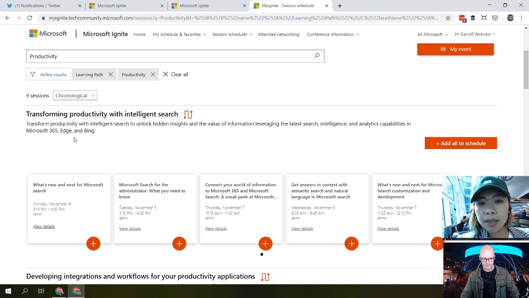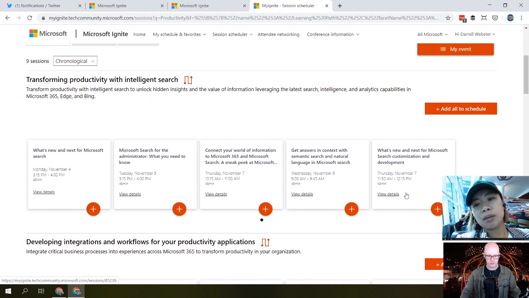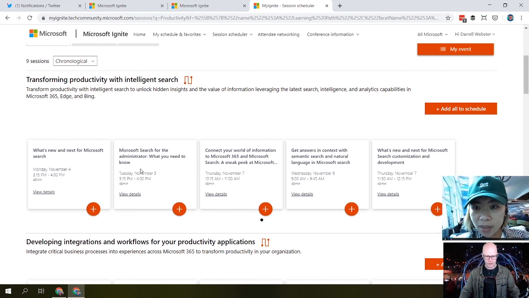I can see it, but I can't see any session code. This is the productivity learning pathway. There's 9 sessions in chronological order. There's our drop down, and I can go through these cards. In chronological order, because they're all going to be in the same room, you start from the morning until the afternoon. You go through all the sessions in that particular order. So you can tell there's one starting in the same room. It should be in the same room.